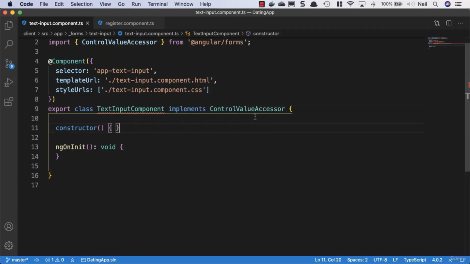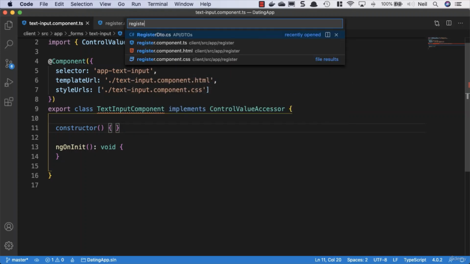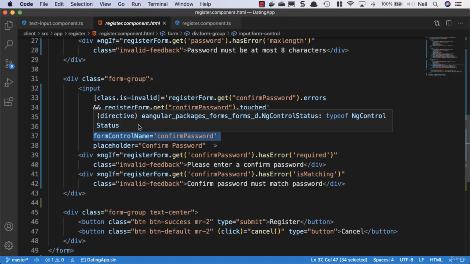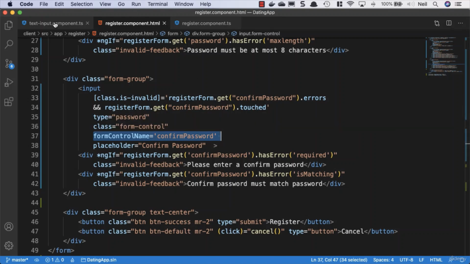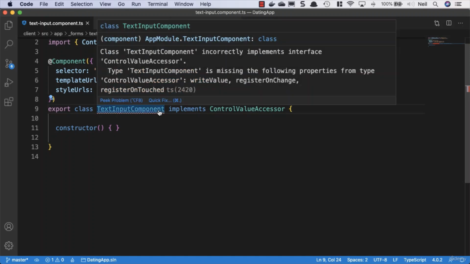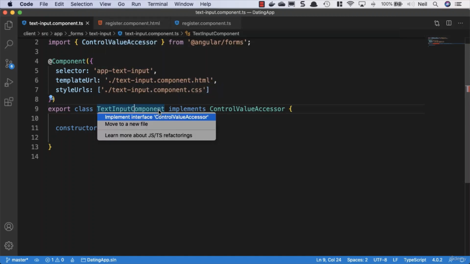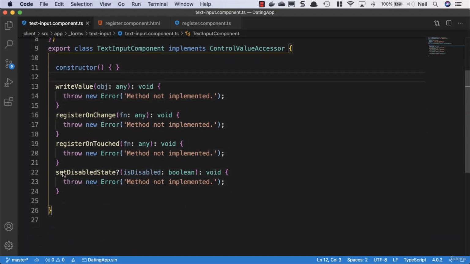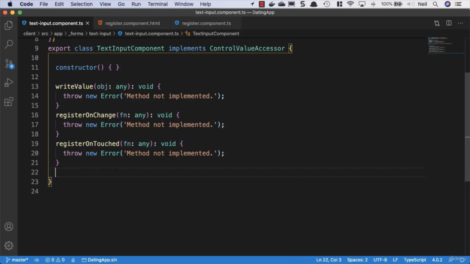Cool. So what it means by the native element in the DOM, let's just go to our register component template. This is our native form control in the DOM, and this is what we want to get access to. So inside here, we'll remove the ngOnInit because we're no longer implementing the OnInit interface. And we'll put our cursor inside the text input component, and we're going to implement the interface ControlValueAccessor. Now, this has three required methods, and the fourth one here is not a required method, so we do not need to implement that method.